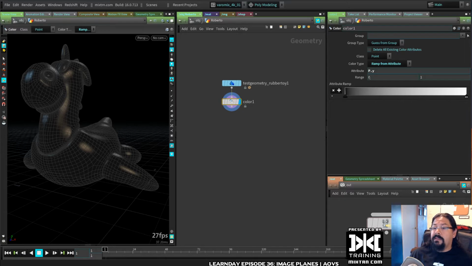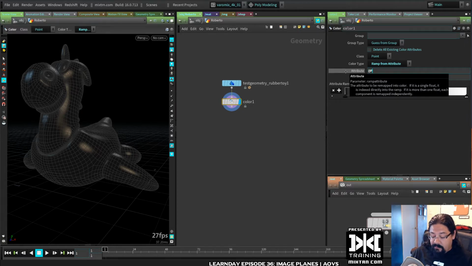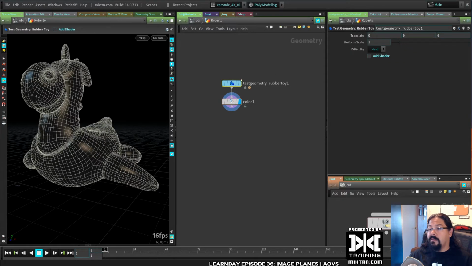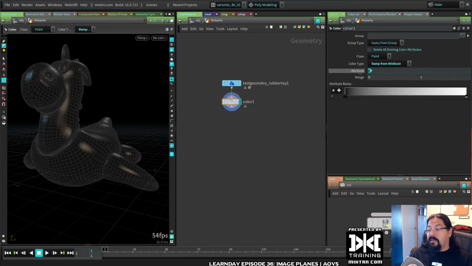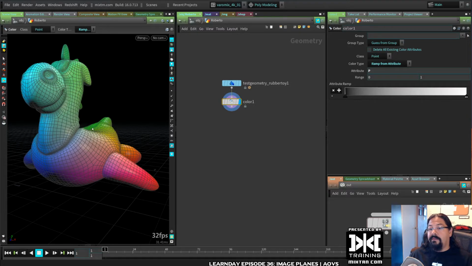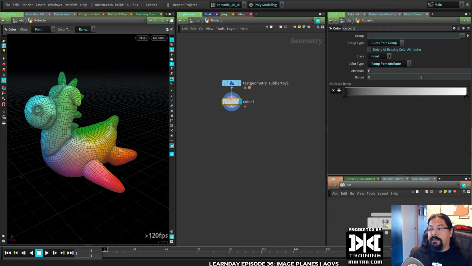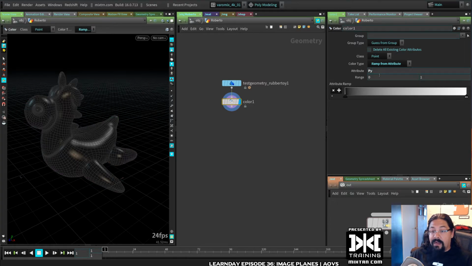Position Y. Sometimes I wish these parameters work here. P Y, no, no, P works. I always get confused if I need that add symbol there or not.